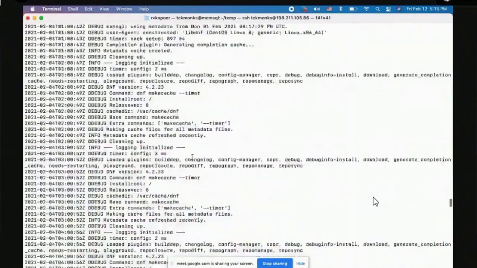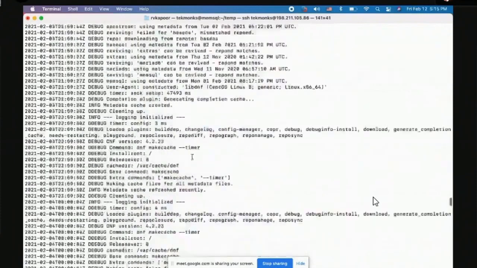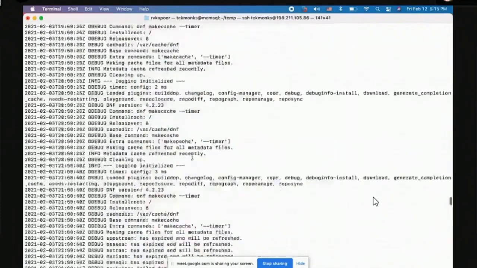Or give me the last logging initialized. You mean when the file started?